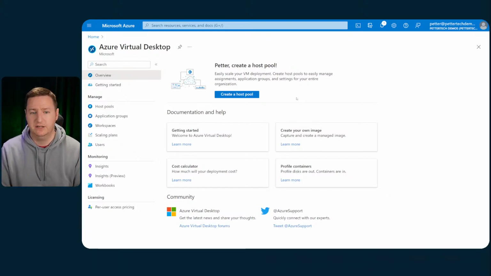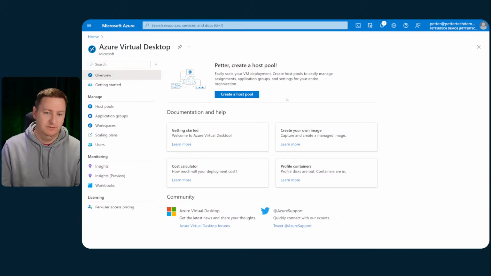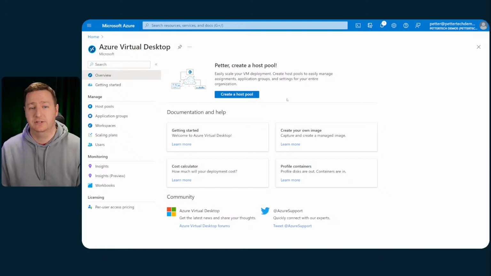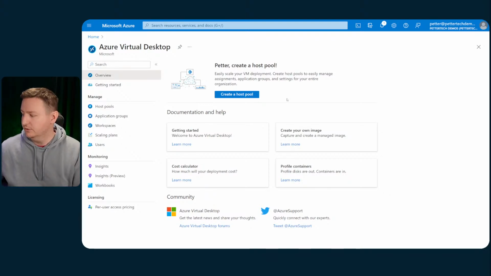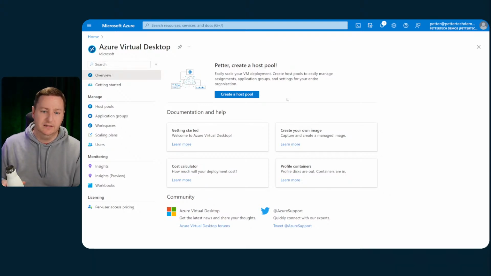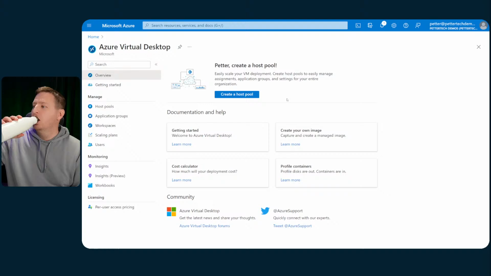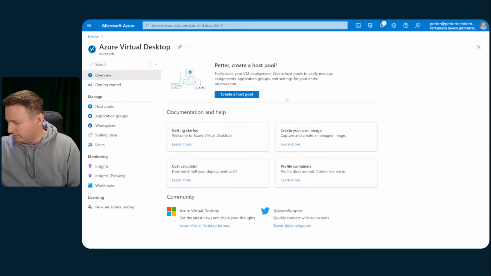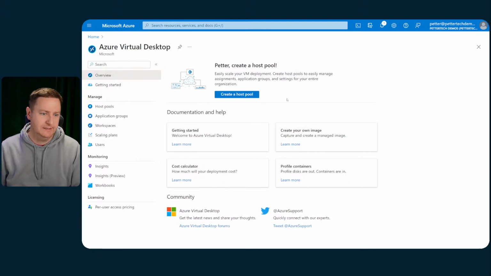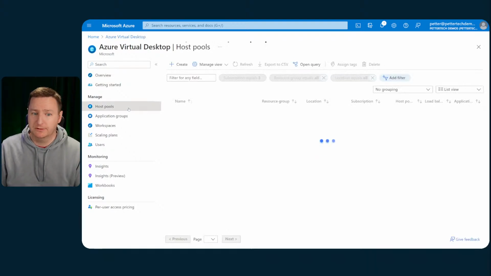So this is in the Azure Virtual Desktop part of the Azure portal, and the first thing you see here is create a host pool. And that's important because that's the basics of the Azure Virtual Desktop service. You need a host pool to have your session hosts in, which you then can use to provide apps and desktops from. So, considering that, let's start by checking out the host pools.